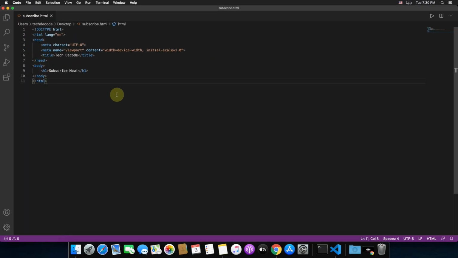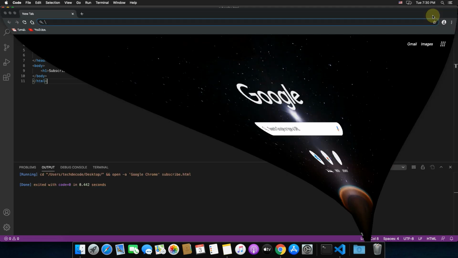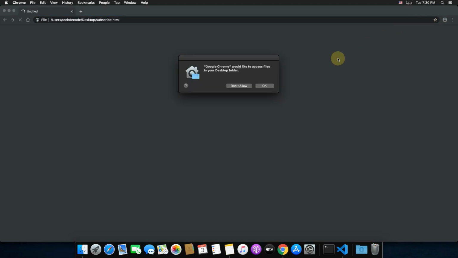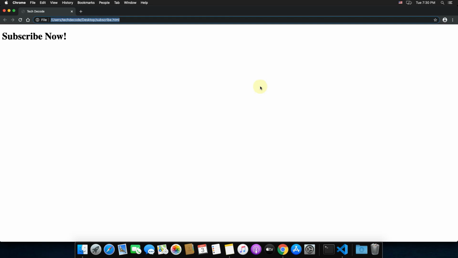To run the code, you can simply click on this play button. It will automatically launch Google Chrome with our HTML file. Click on OK and it works. See, Subscribe is now printed here.